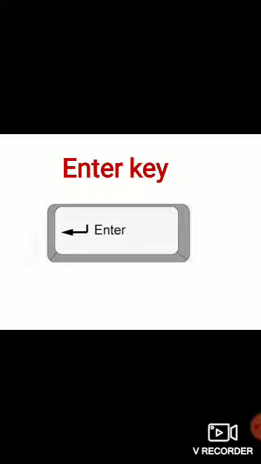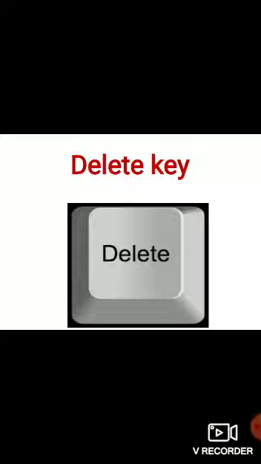Alright, now next one is backspace key. Now beta, backspace key is used to erase the characters typed on the left side of the cursor. If you want to erase any character from the left side of the cursor, for that we use backspace key. Now next one is delete key. Delete key is used to erase the characters to the right side of the cursor. If you want to erase the characters from the right side, for that we use delete key.